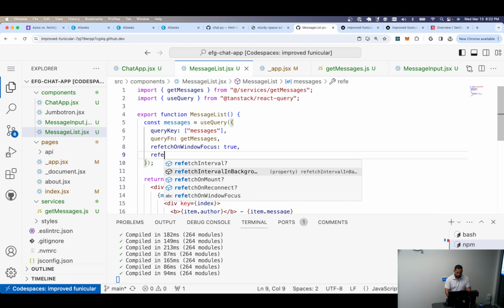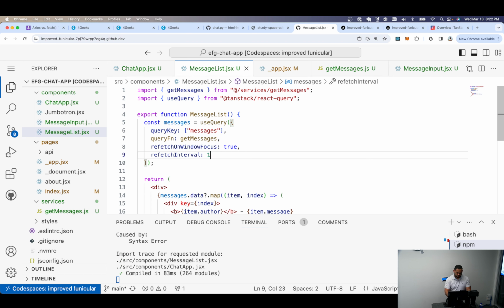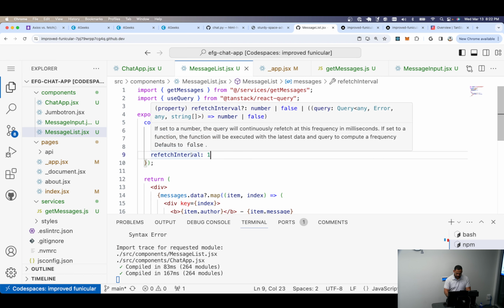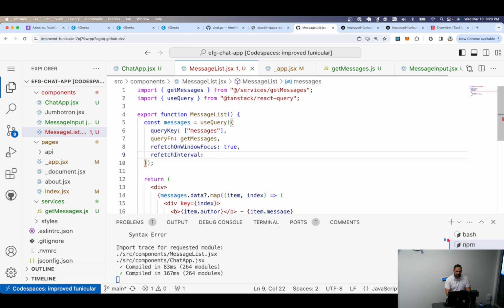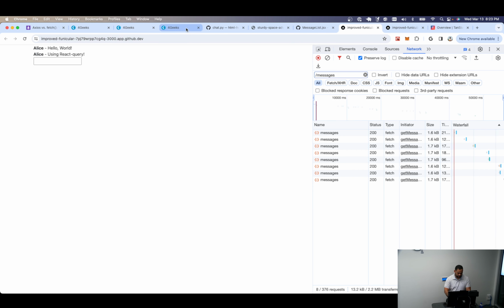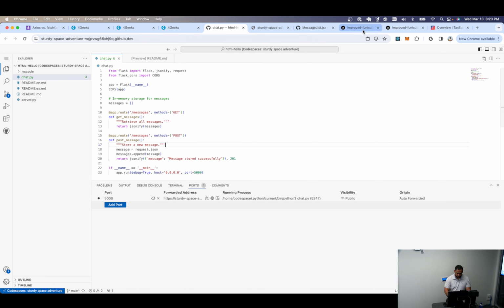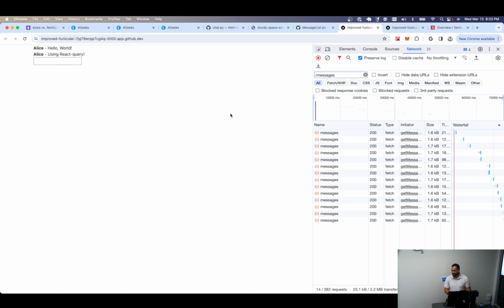And I can say refetch interval, and I can put, I don't know, 10, well, what is this value for? Milliseconds. So every 3 seconds, no, every 2 seconds. So now my app is refreshing every 2 seconds. And you can see in the network tab, every 2 seconds it's making the request automatically. And if the data has changed, the message will show up automatically there, right?